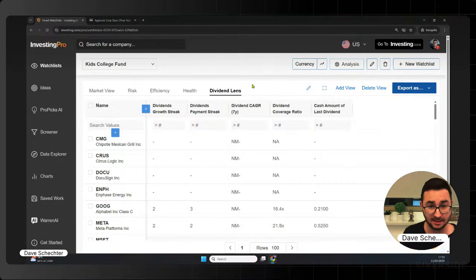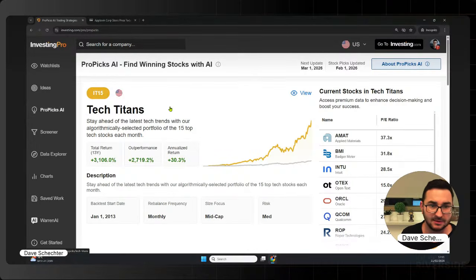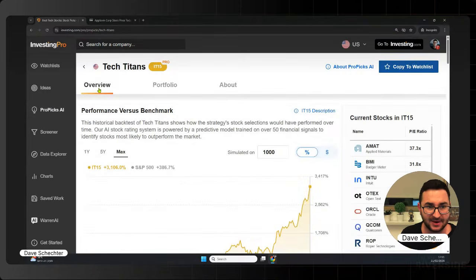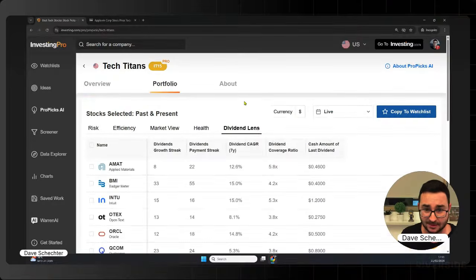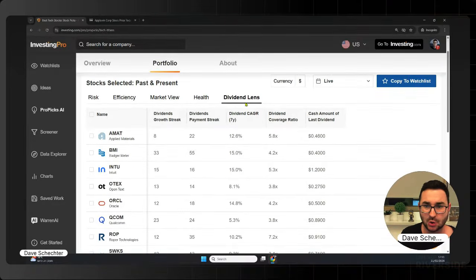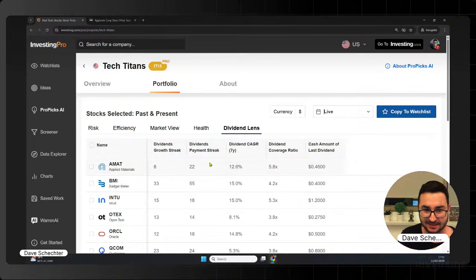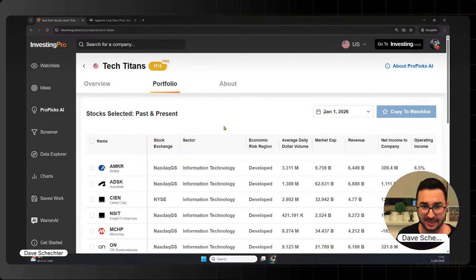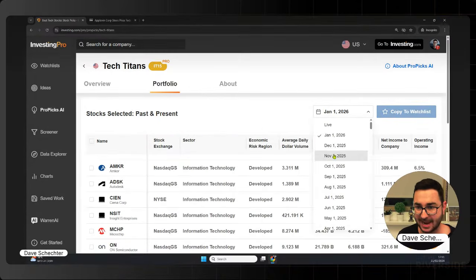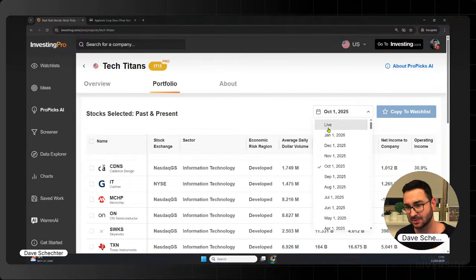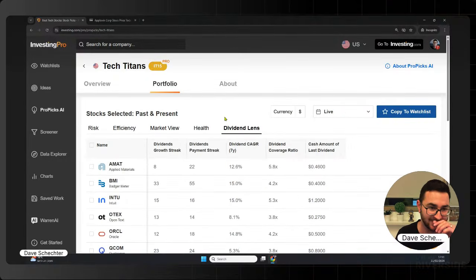Beyond the watch list, this dividend lens is now ported over into many other areas of the site. So for example, ProPicks, if I click on the portfolio, it will show me all of the entries in this strategy based on any particular month. And here my dividend lens has been piped into the current live list of the Titan strategy. Unfortunately, we don't offer views for past entries on previous months. It only is relevant for the currently live strategies.